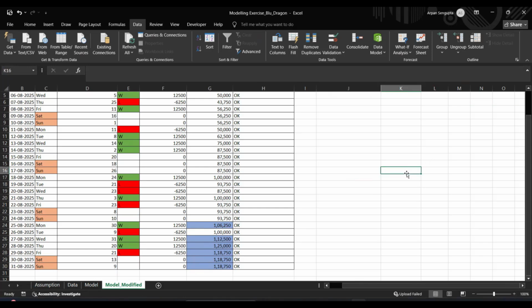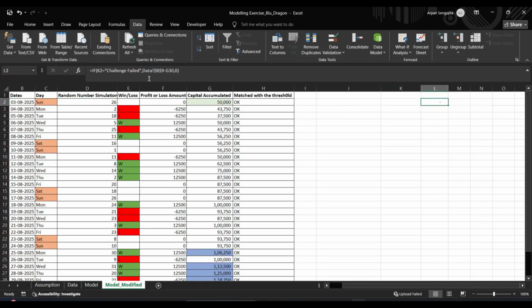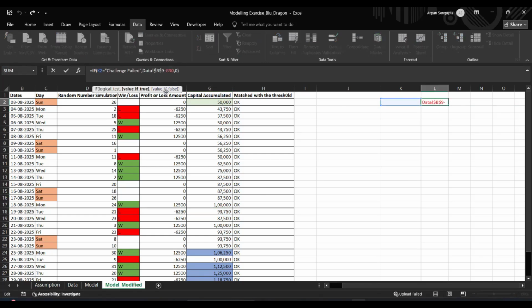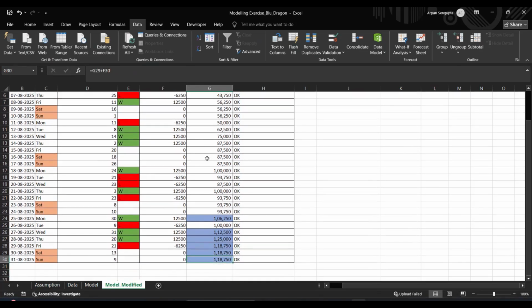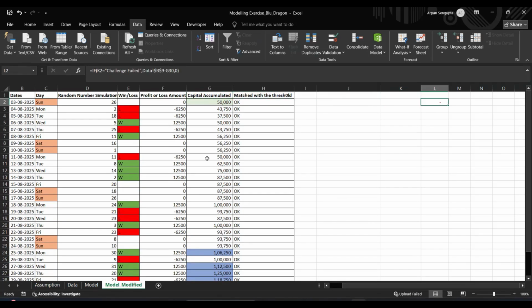Because I believe this figure is coming out to be challenge failed data B9 minus G30. B9 is this one, and G30. Okay, so G30 is coming from, see there was an error here, right? Which we identified. This is not an error. This is G30, which is coming out to be 1,18,000, right? So okay, this method is not calculating because this is not equal to challenge failed, right?